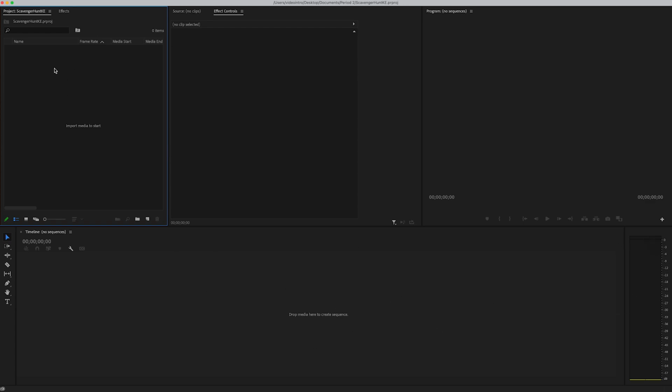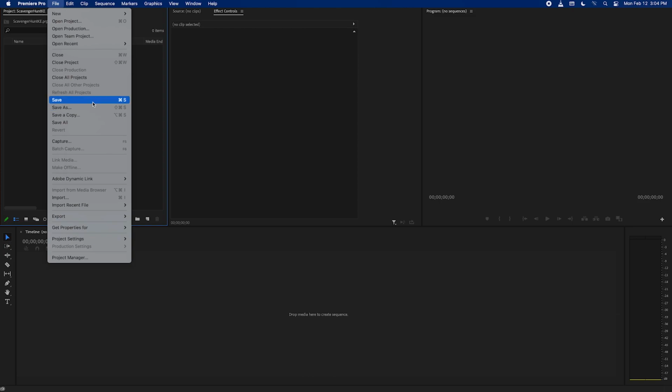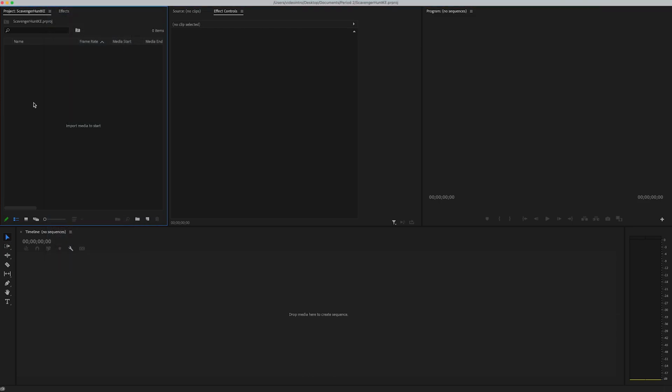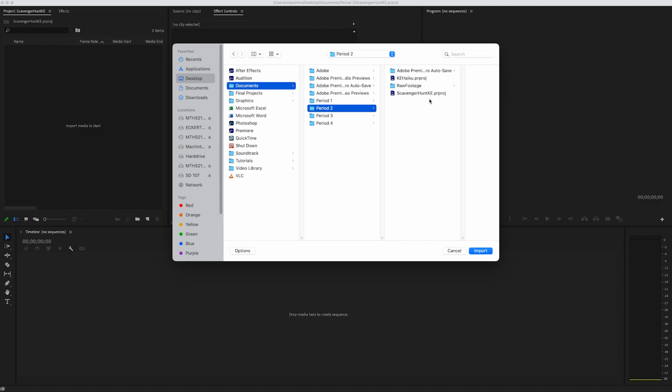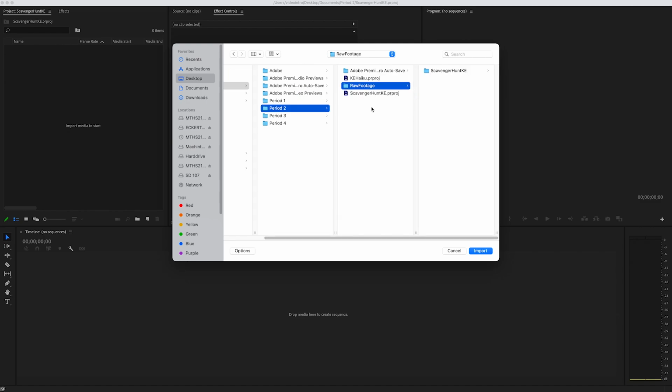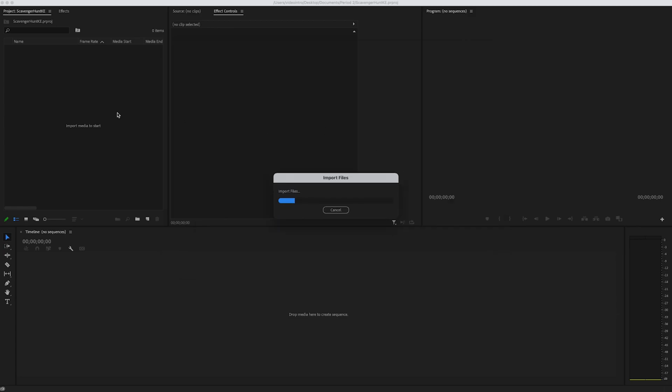Okay, so right here, you can either go File, Import, or you can right-click and do Import. And then you want to go to, if this doesn't open, Desktop, Documents, period 2, Raw Footage. It'll usually open right in period 2. Scavenger Hunt. One click on Scavenger Hunt. Let's import that whole folder.